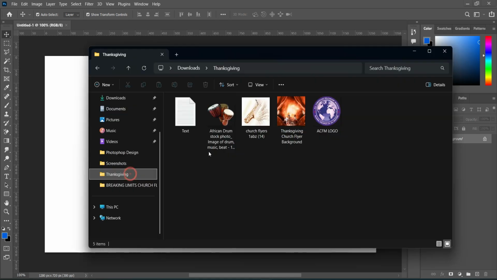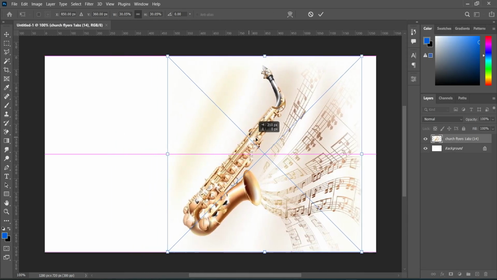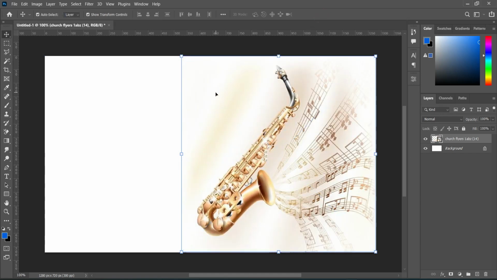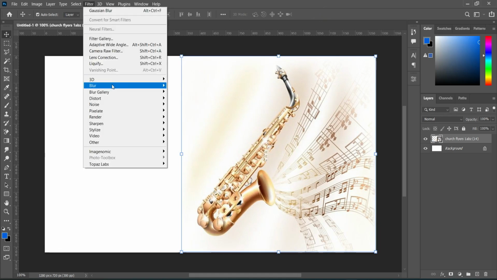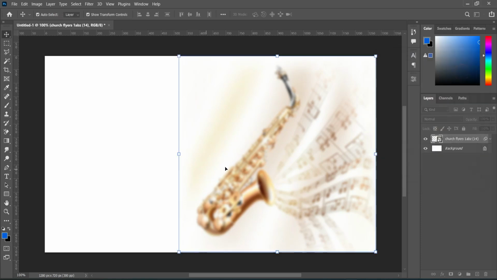Okay, so the first thing I'm going to do is go to our resource file, which is the resource file we are going to use in this tutorial. I'm going to bring this background over here and blur it. Go to Filter, then select Blur, Gaussian Blur. We are going to use 4.4 pixels radius. Then you click OK to apply it.